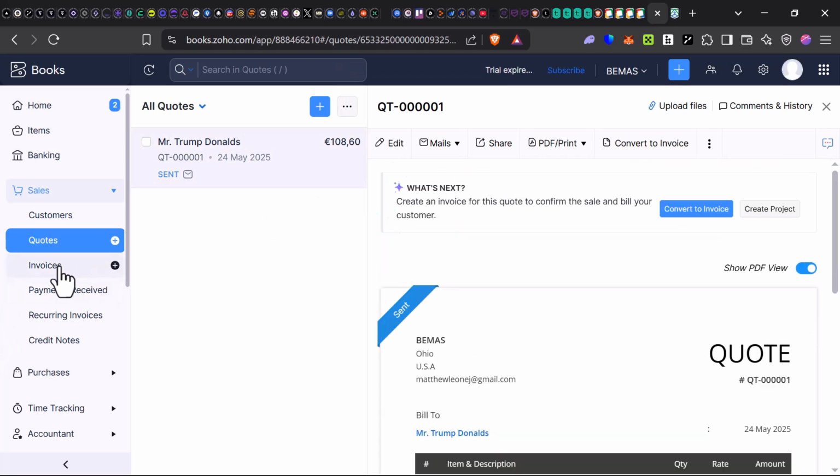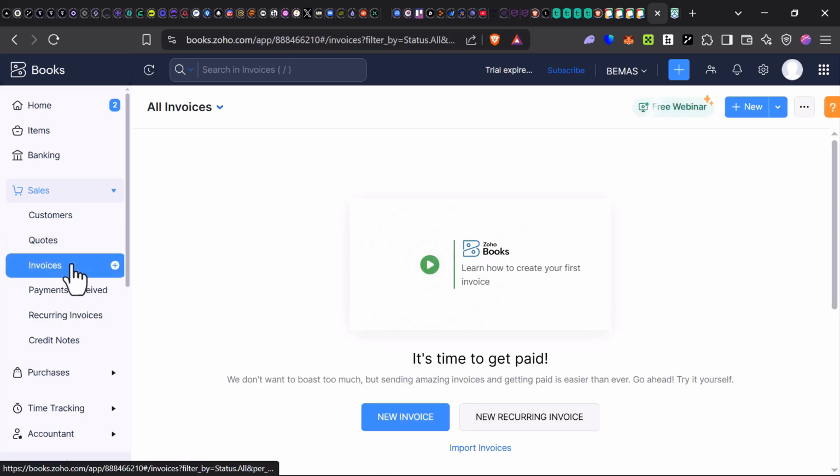All right, so now after sending a quote, simply click on invoices, and I'm going to show you how to generate an invoice. So it's time to get paid. We don't want to boast too much, but sending amazing invoices and getting paid is easier than ever. So you can create a new invoice or create a recurring invoice. Recurring invoices are basically, let's say he makes purchases every week. So you can just set up a recurring invoice to demand payment from him, or let him know what he's been paying for or what he needs to pay for.